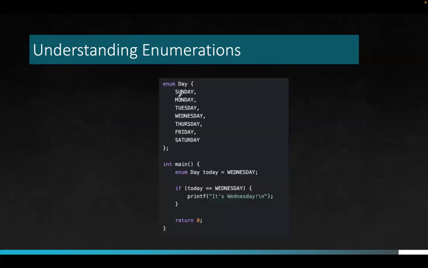So this is how it works. enum day is the name of this enum, and Sunday, Monday, Tuesday, Wednesday, Thursday, Friday, Saturday are its members. Now, it's an enum, right? By default, Sunday gets 0 and Saturday gets 6, for these 7 days. By default, it will assign the values.